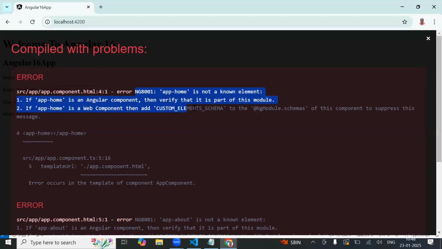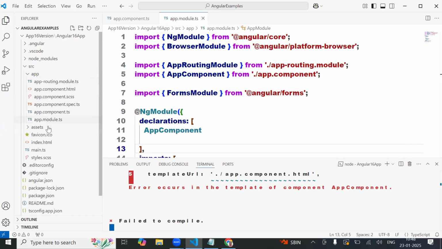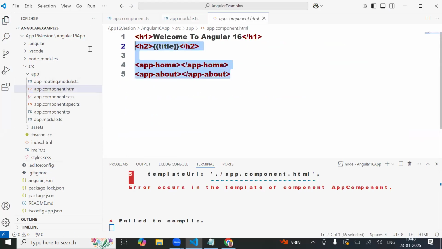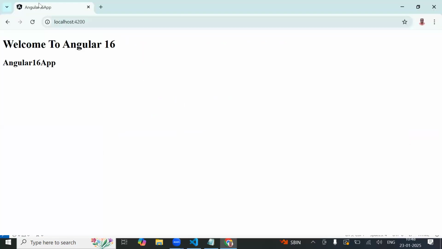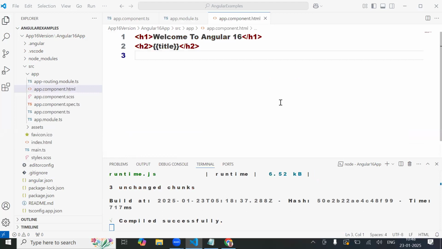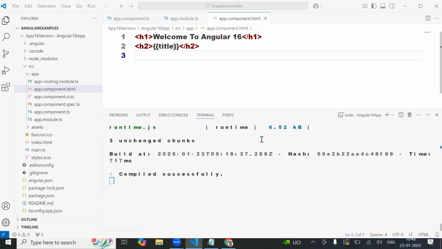What it is saying, it is verifying the module app-home is an app component. Now go here, app.component, remove these two. Now you see things are working. Fine. Now, let this node work. If you look in here, don't disturb this node.